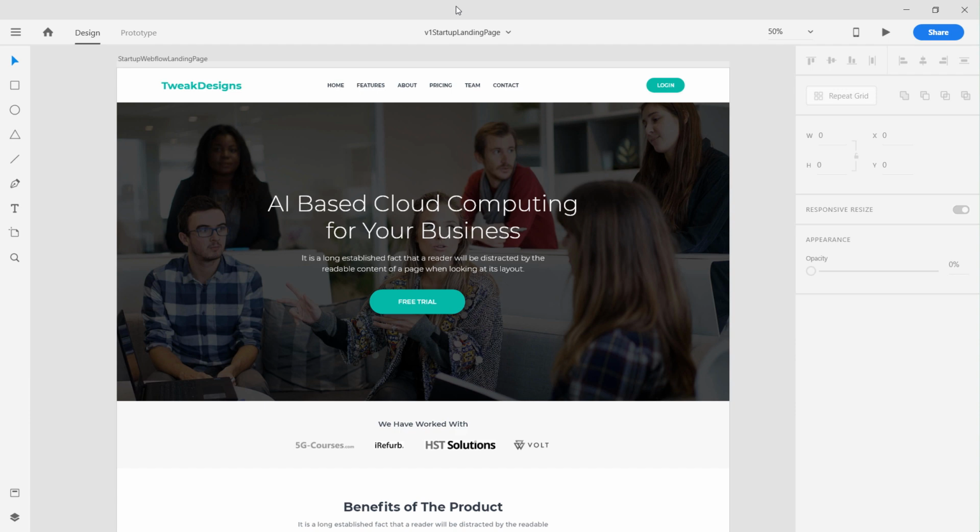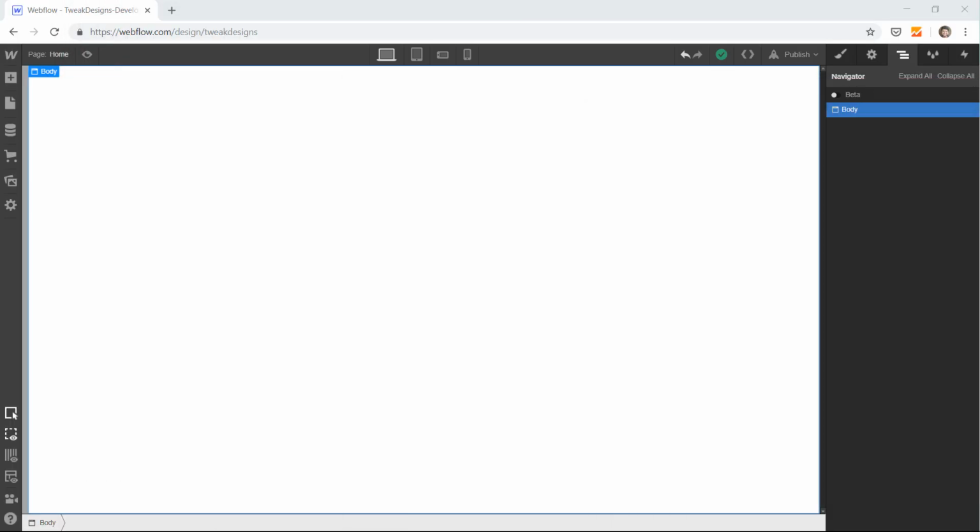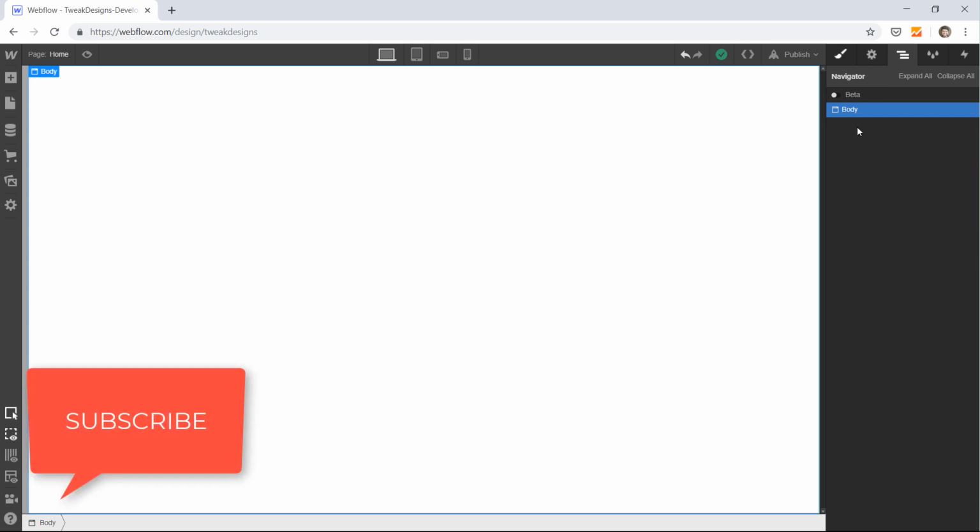So I have exported all the assets that I need to develop this landing page, all these icons and this image. So open your Webflow, go to Webflow and sign up. It's free. You can create 2 projects for free. So sign up for Webflow and log into your dashboard. The first thing you'll see is the blank page here.